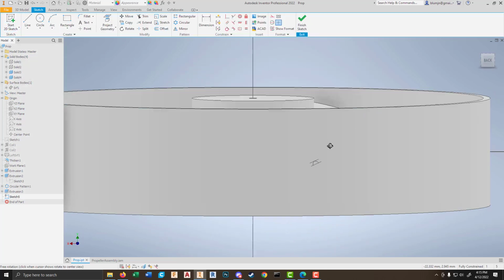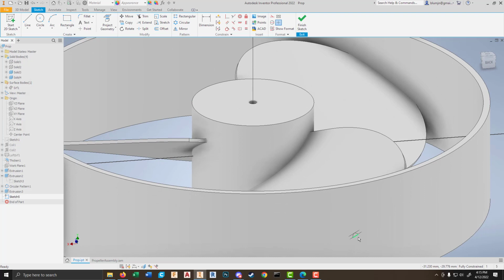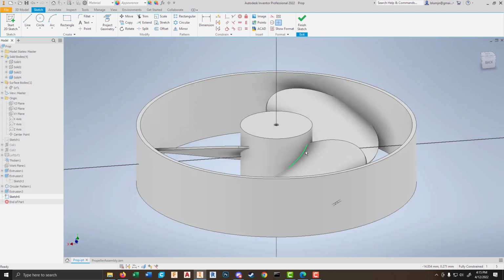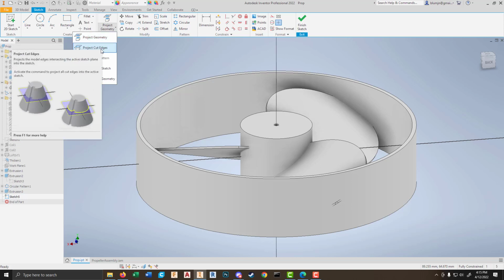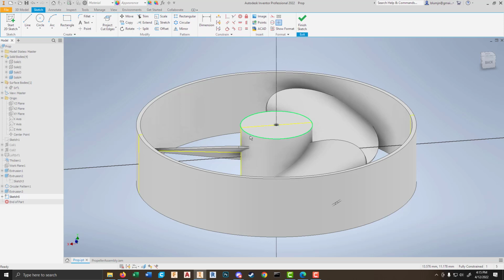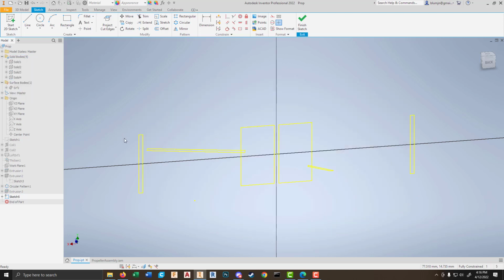As you can see, we have some issues with our geometry. We'll fix that in a second. Right now, we can't really see what we're doing, so we are going to do project geometry. Before, we did project geometry up here. In this case, we want the cut edges, so we're going to do project cut edges, and that is going to give us all of those. We can now turn off visibility for our solids for a bit.